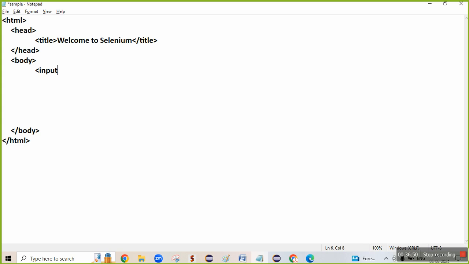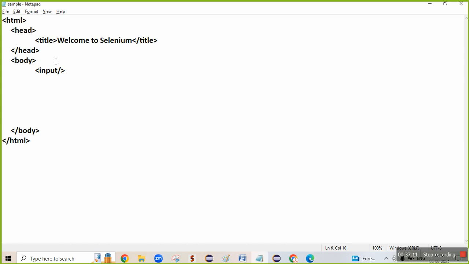Input is the tag to create the text box. Now I am going to press Ctrl S, save this, come back to this, and if I refresh this, I will be getting a text box here. This is how to create a text box.